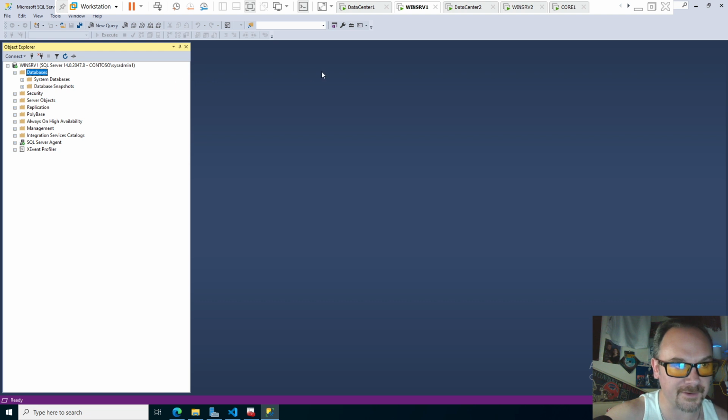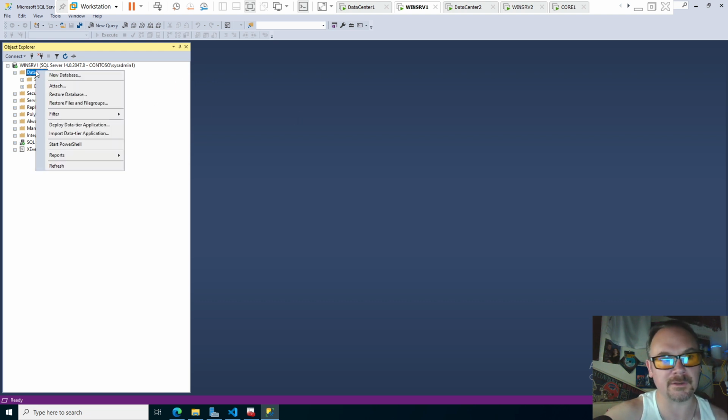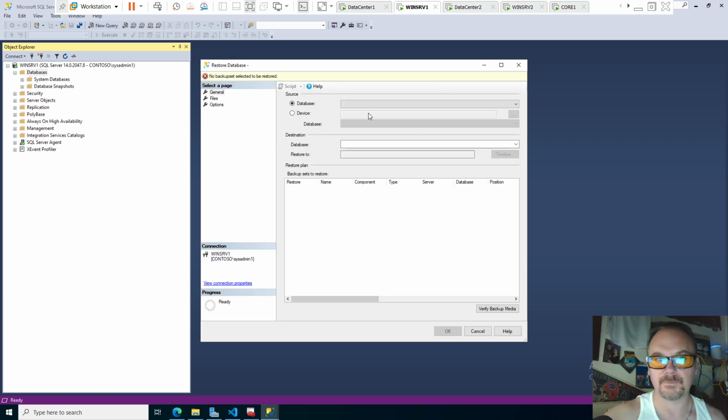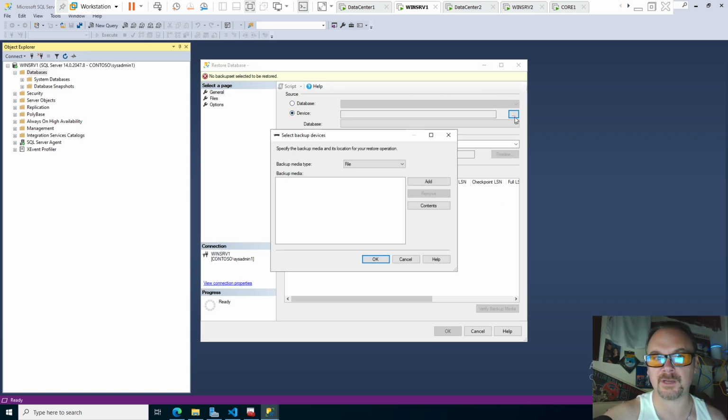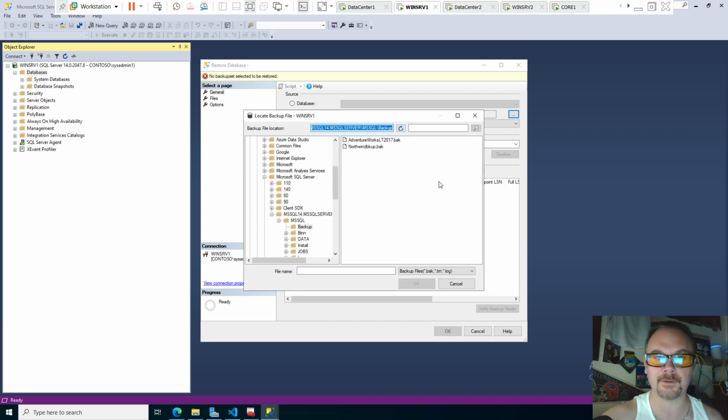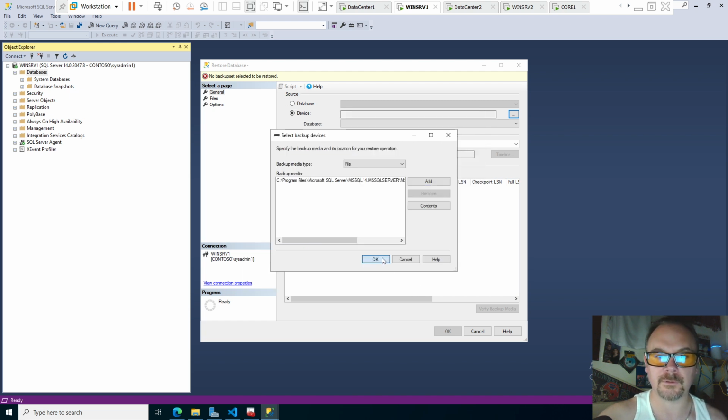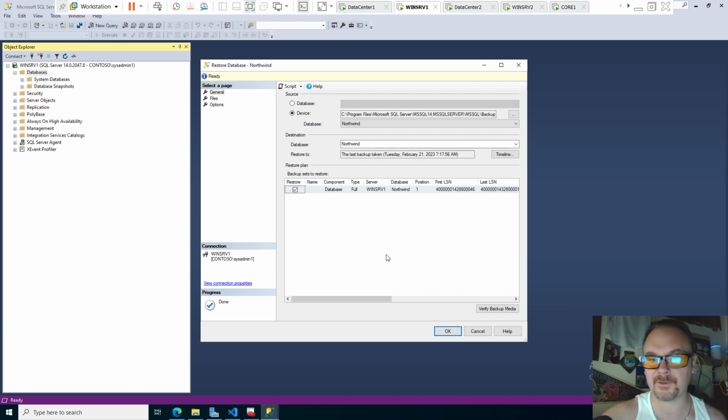So we can find out by going to databases, right clicking, and then restore a database. And then we'll select device and then click on the dots, and then backup media type is file. We'll leave that default. We'll click add, and we have two database backup files here. We have AdventureWorks and Northwind. So we're going to select Northwind. We're going to click OK. We're going to click OK again, and it's going to validate the recovery media to make sure that there's no data corruption.